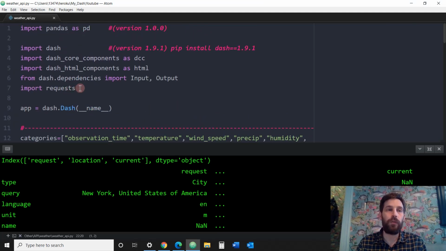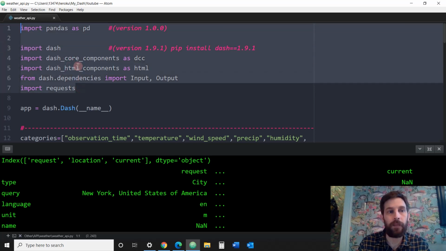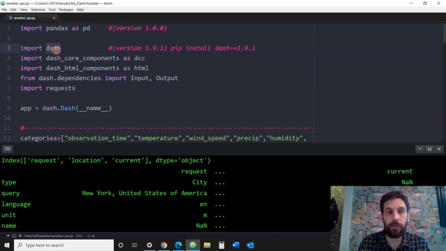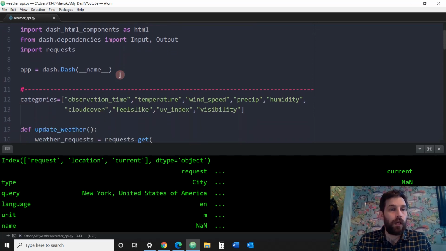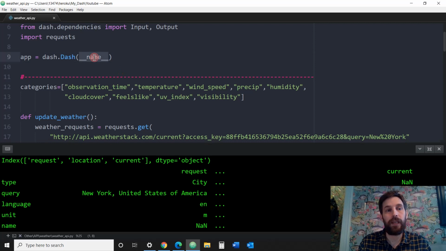So the first thing you want to do is import all the libraries. Dash is the most important one. This is a framework that allows you to create data visualization all in Python. And this is a version you want to install, or maybe a similar version. Start your app like this.